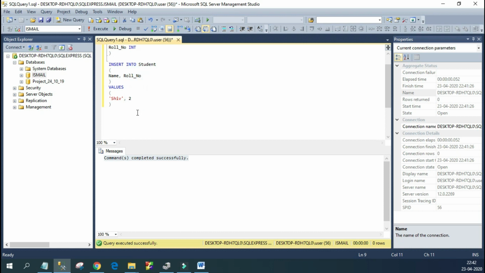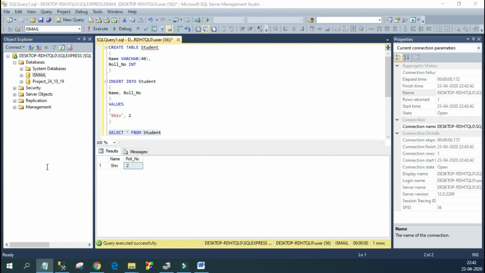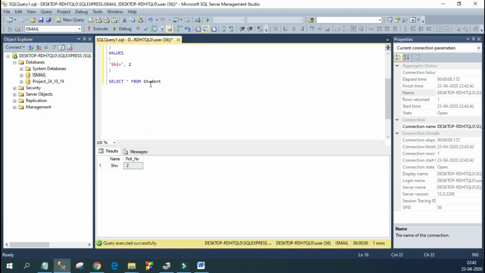Okay, so now we have to just run this query and check. You see one row is affected. So let's check if there is any value inserted. Now say SELECT * FROM student. That means you're selecting all the values from the student table. Now let's run this, and you can see there is one name added and one roll number added to the table. So now we are going to use the update statement. Let's check how we can do it.